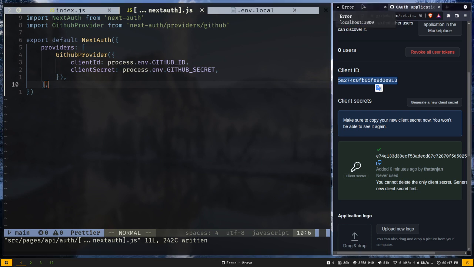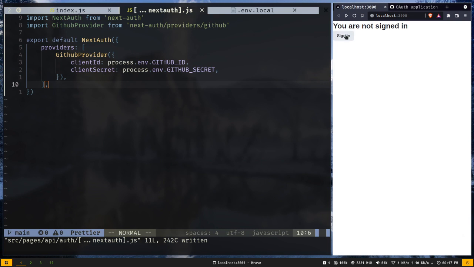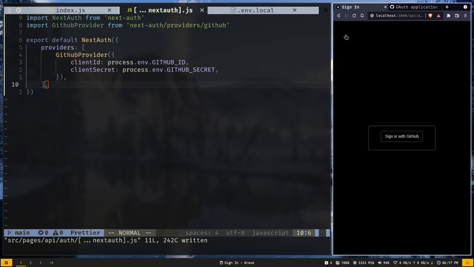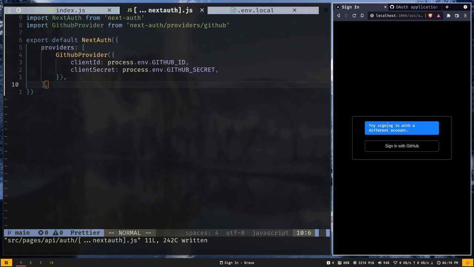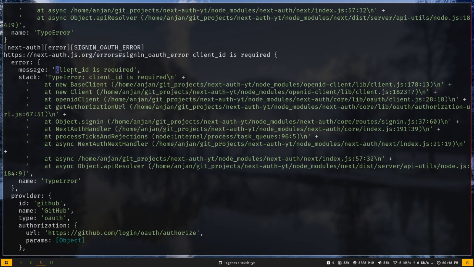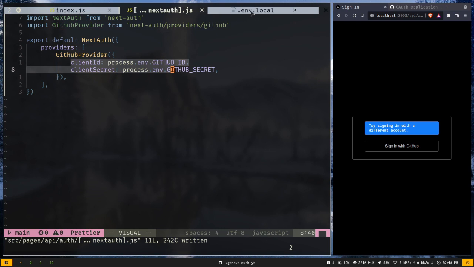Let's go to our app and go to the home page. And now let's click sign in. And you can see it has taken us to another route, localhost/api/auth/signin. And we haven't created this page. This page was created by NextAuth. So let's click on sign in with GitHub. Try signing in with a GitHub account. And we have an error. Client ID is required.